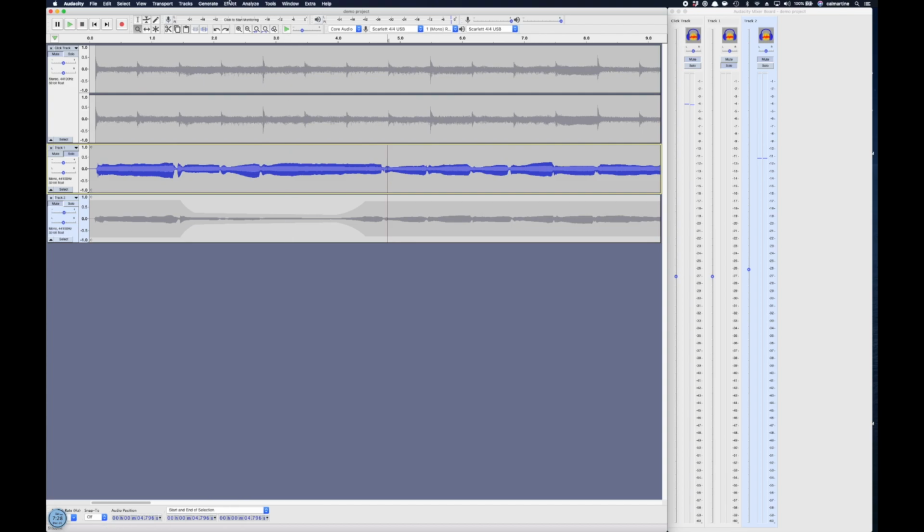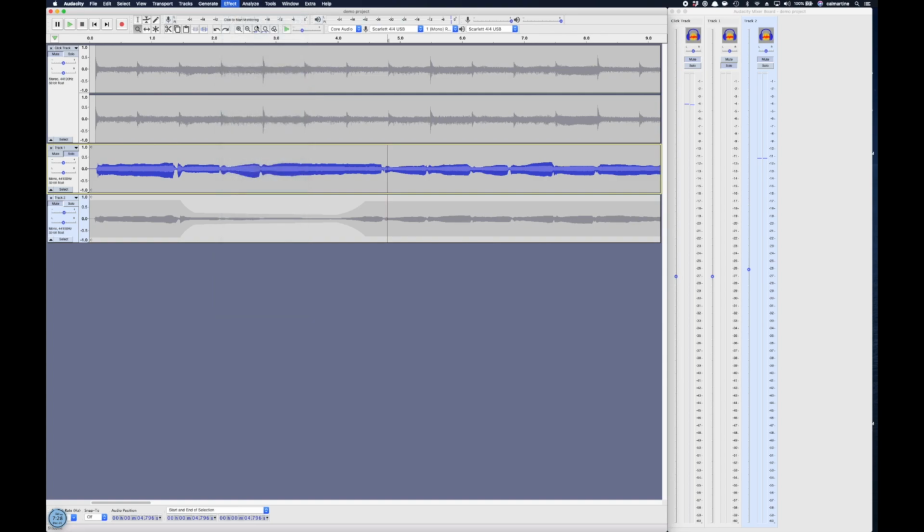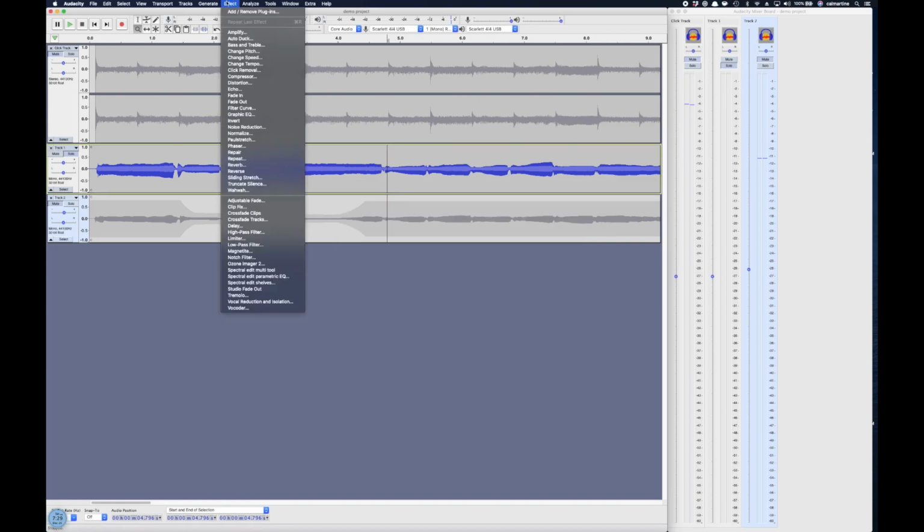So the effects are all located up here under Effect. And this here should just be, you're able to add third-party plugins. Don't worry about that. You probably don't have any on your computer. There's a couple on here that you won't see, like Ozone Imager 2. You won't see Magnetite. These are just because they're on my computer already. Most of them are going to be up here.